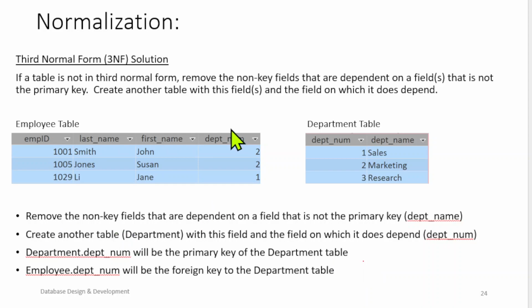Remove the non-key fields, create another table. Department number will be the primary key for the table. Employee.department number will be a foreign key. And this right here is the way you look at it. This is a way of pointing out tables and their attributes they're at.